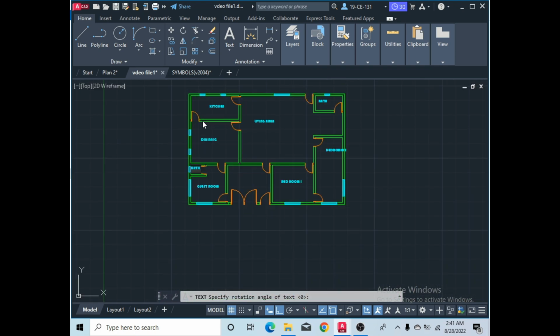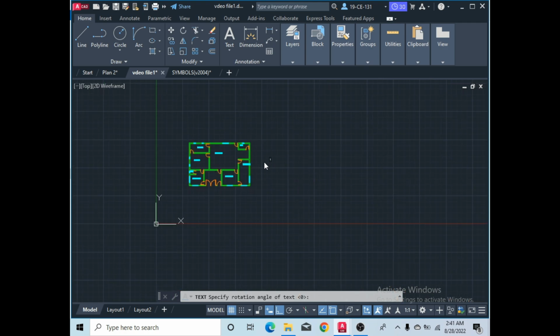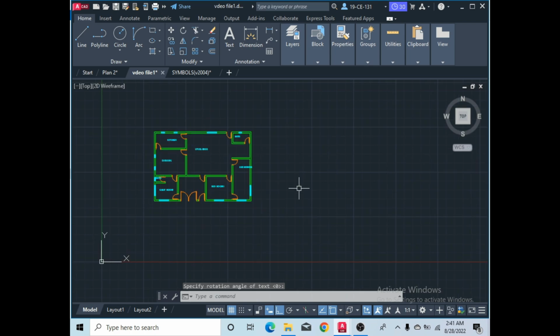After that, to finish this command, simply click on Escape. Before you press Escape, you should click somewhere. If you press Escape right now, this line and this text will also be removed. Simply click somewhere in another area, then click on Escape. It will finish this command.